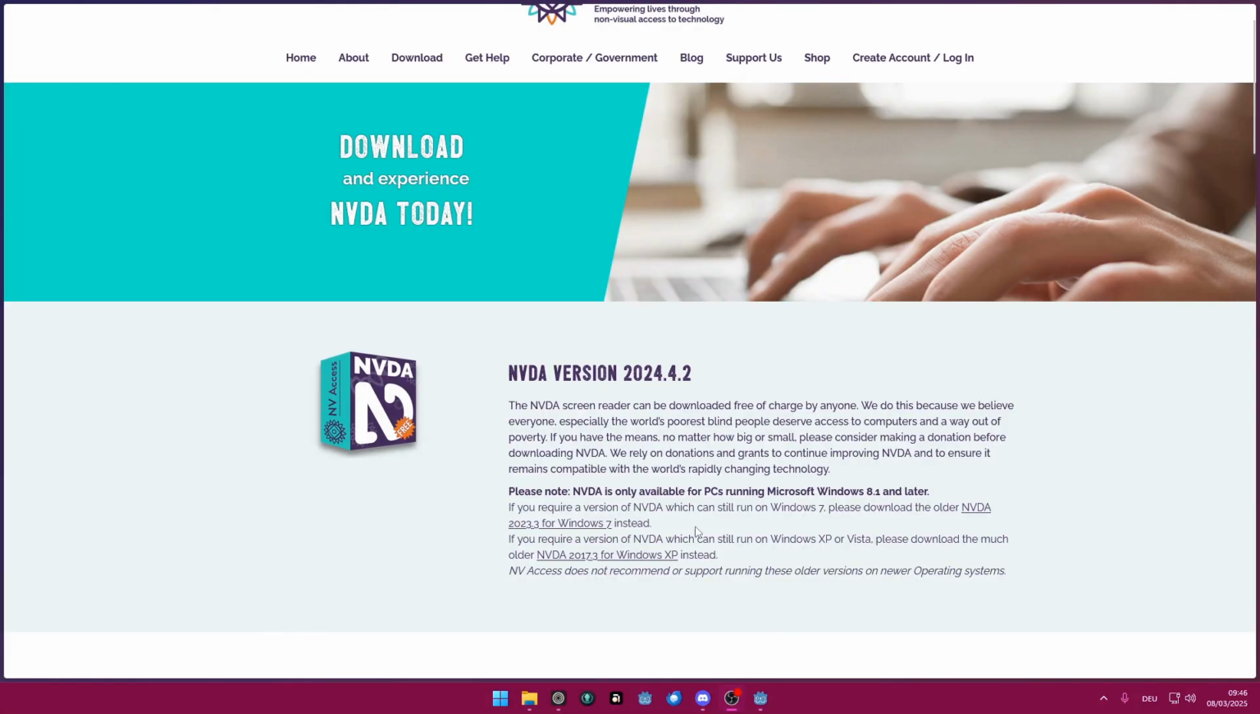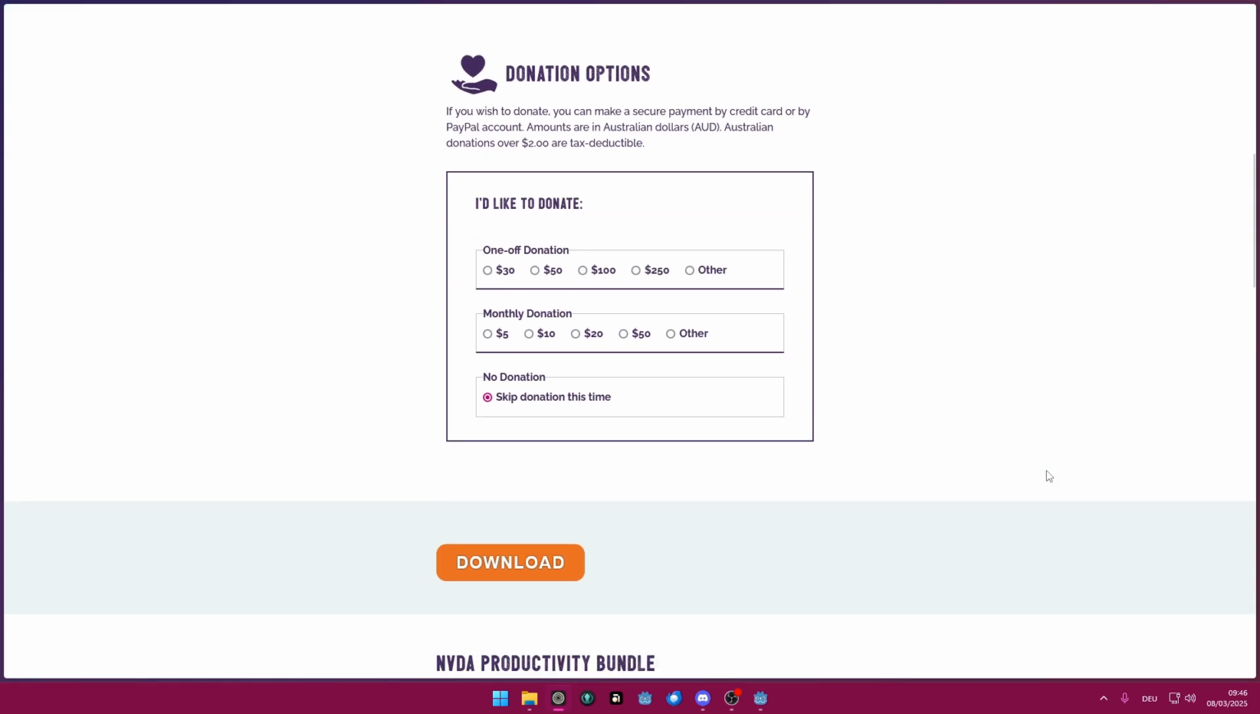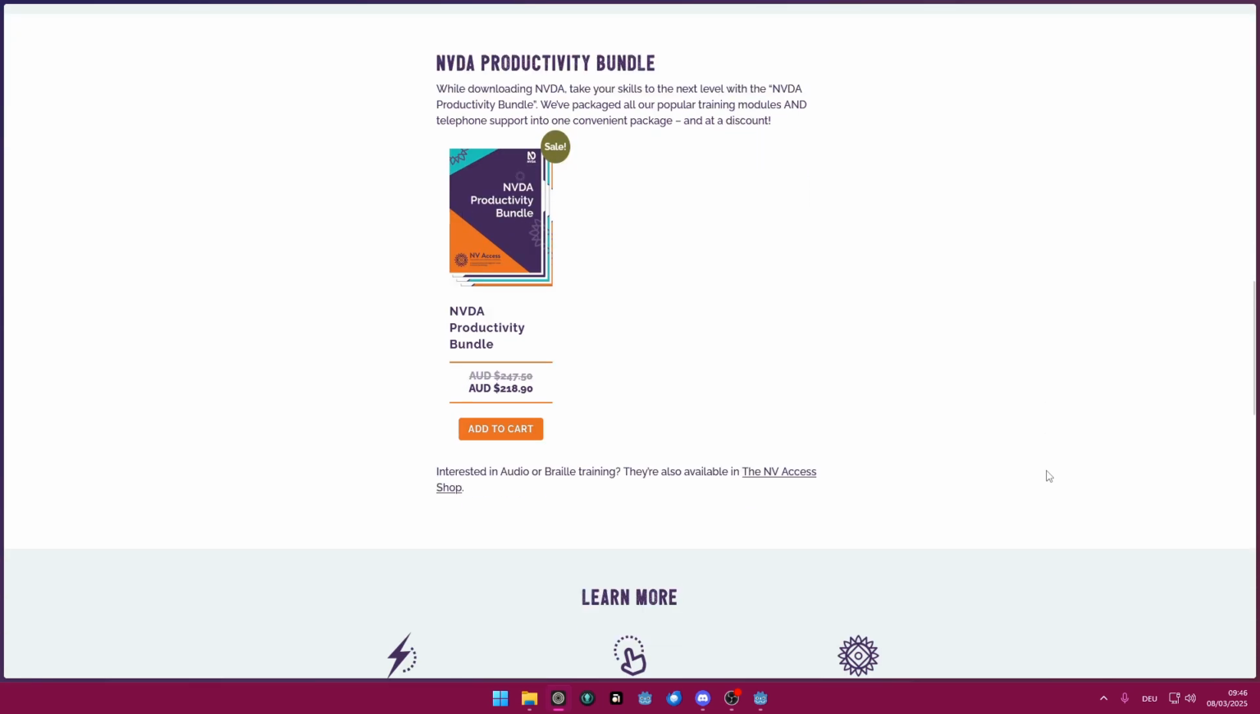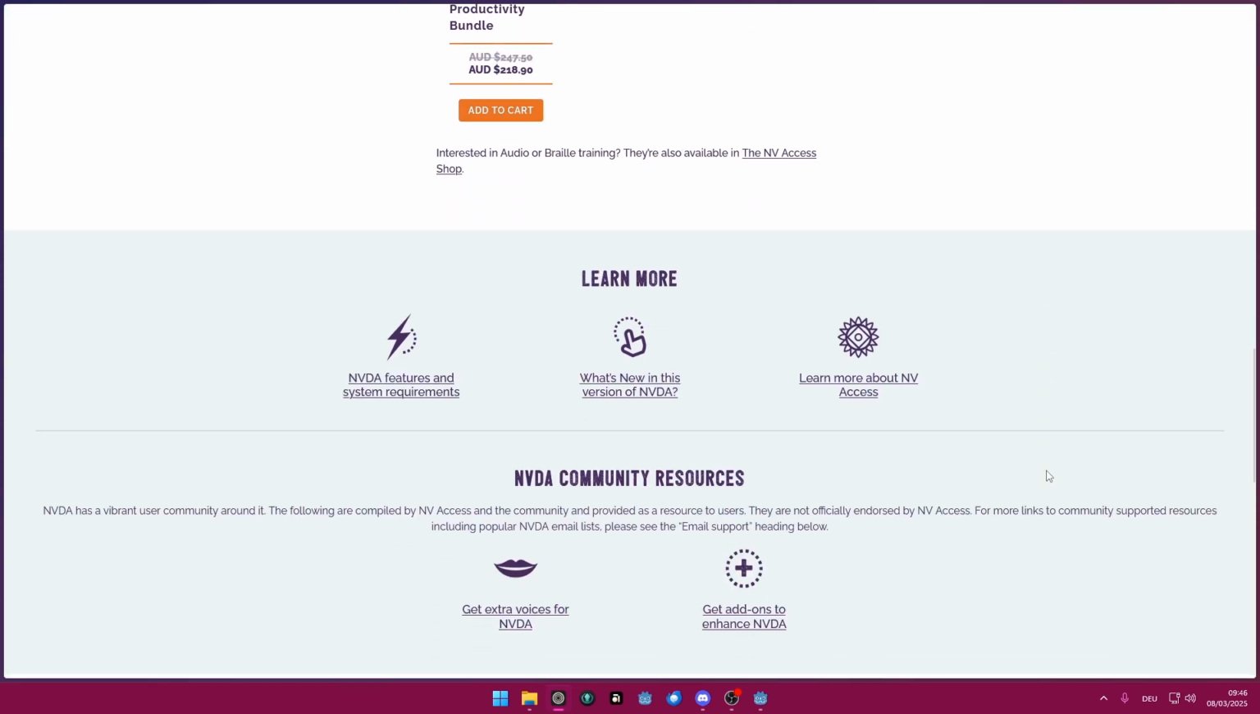NVDA is a free screen reader that you can just download to test yourself. It's currently only supported for Windows and is open source, so it's a nice software to integrate in your Godot project. You can find all information here, and there's also a link in the description. So let's get started.